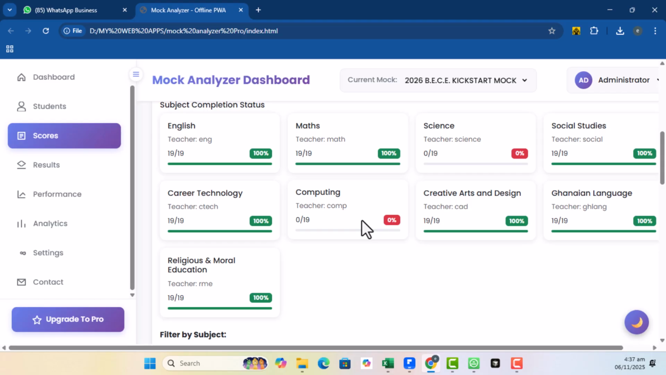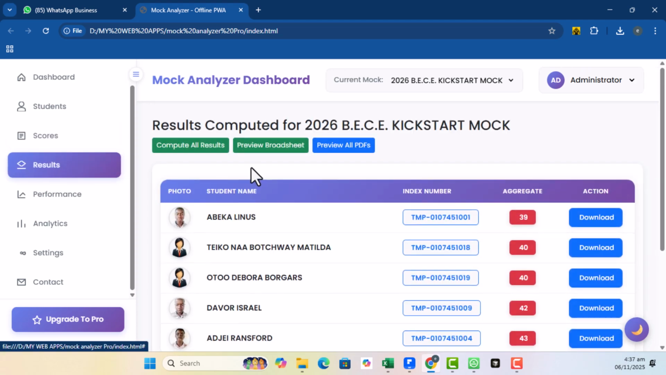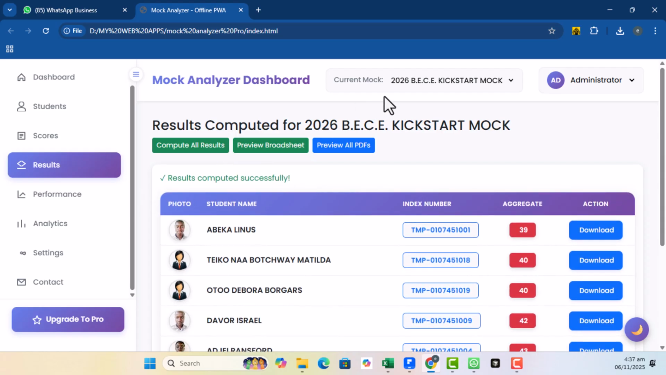But when I update the 2 subjects, I will come back to the results and then compute again so that the new results will take effect. Now, let's switch back to the new mock so that we will learn how to upload scores.